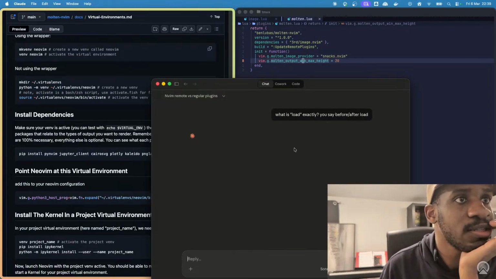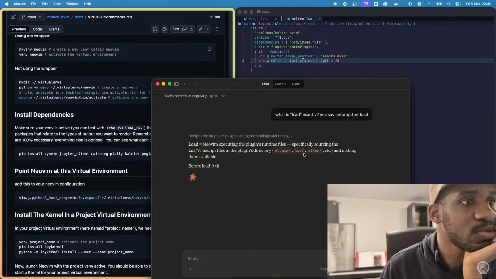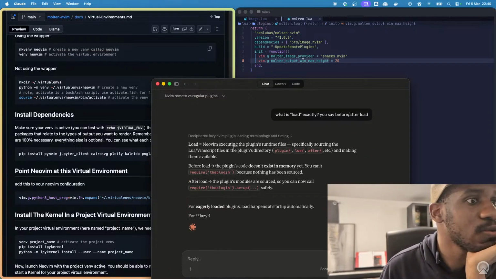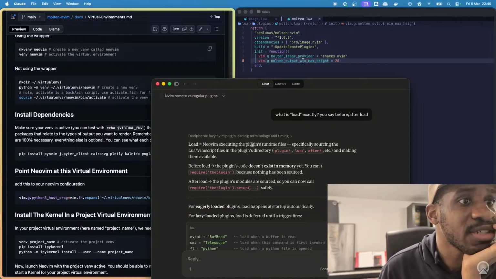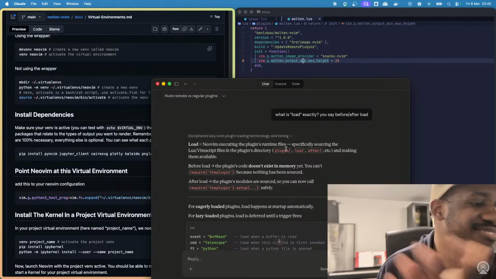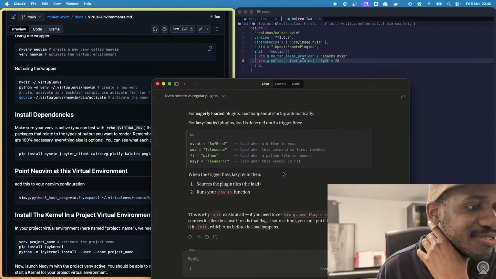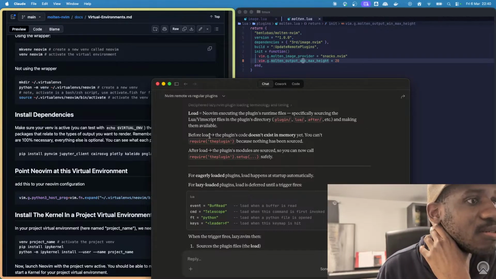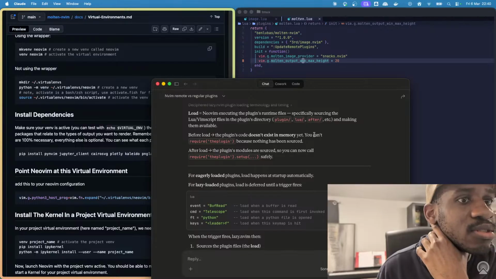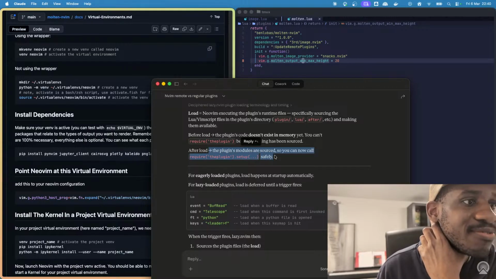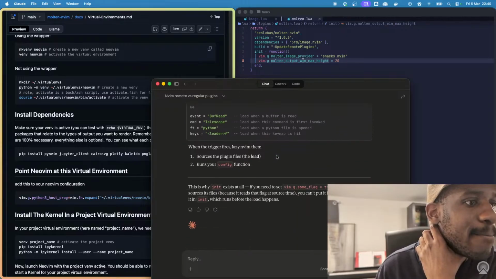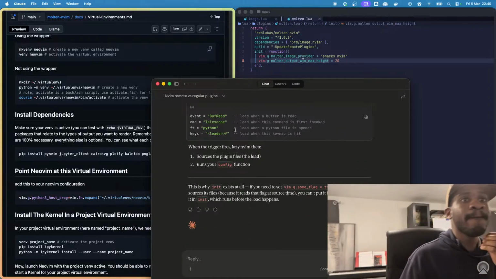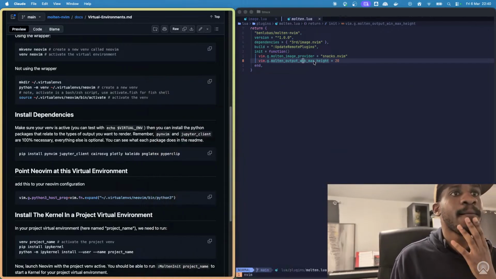Is it when Neovim itself loads, or the windows, or what exactly loads? Neovim executing the plugins, or the plugin loads? Well, that should have been obvious. Let's see. Before load, the plugin's code doesn't exist. Oh yeah, that confirms it: before the plugin loads. Of course. Okay.